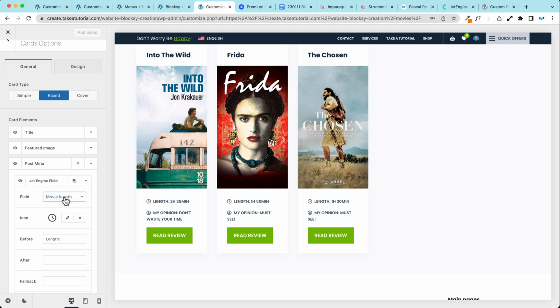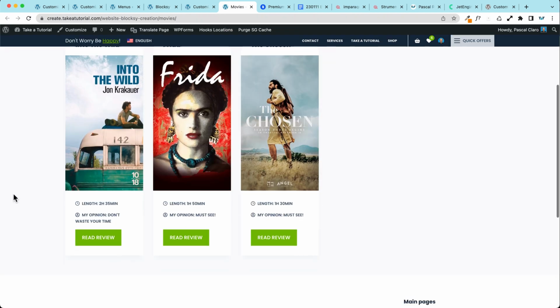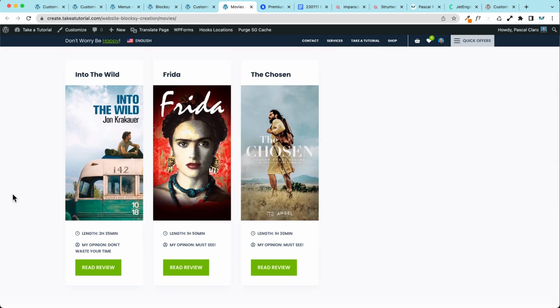For example, I've added a field called movie length in this case, and as you can see, it's very easy to showcase it in this way. Very clean, very perfect, I must say, and it's a great solution to display custom fields like this.